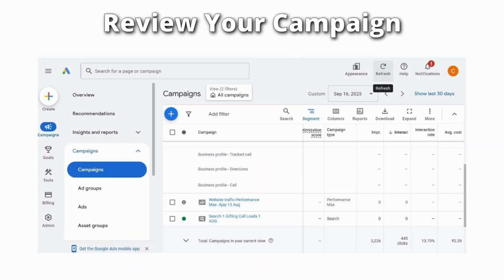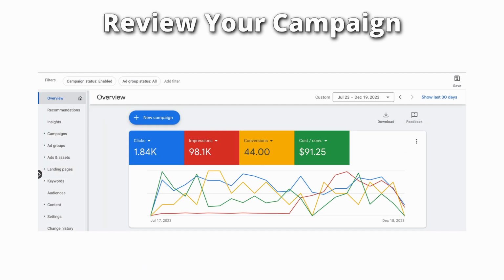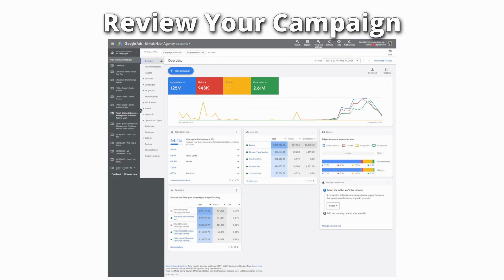Step 5. Review your campaign. Verify that your changes were applied, the campaign is still enabled, and that there are no policy nor approval issues.